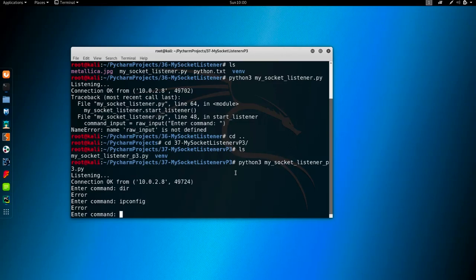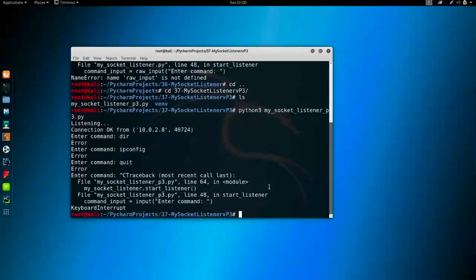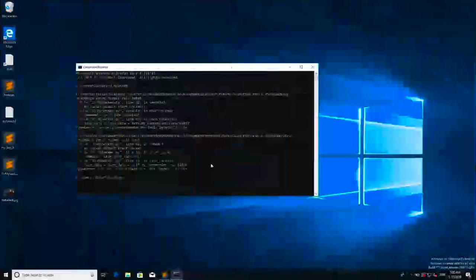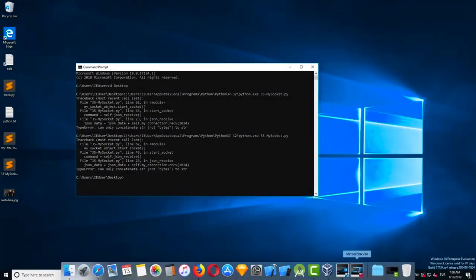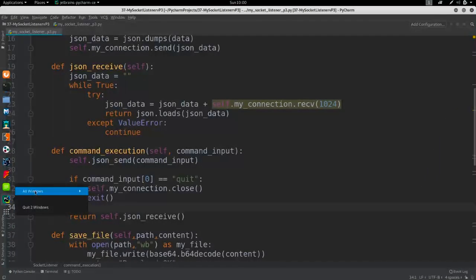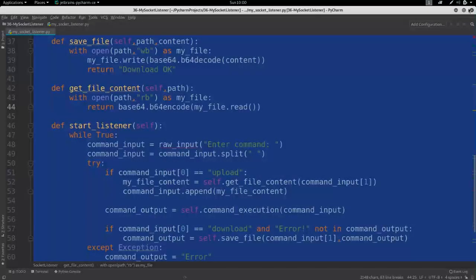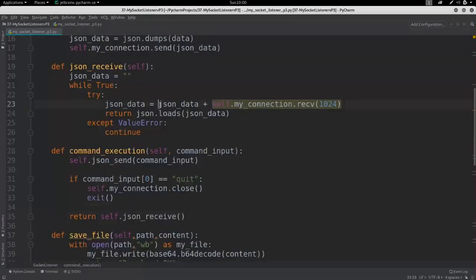I only get the error message, and this is because I implemented a try except block in my code. So I cannot even run quit. I have to do Control-C out of both of these programs. So why is this happening? Let me go back to my PyCharm, and I think the other one is still open, so let me close this and make sure that I work with the Python 3 version.